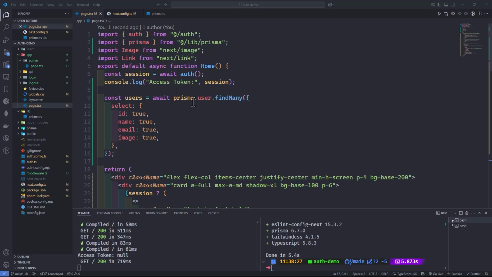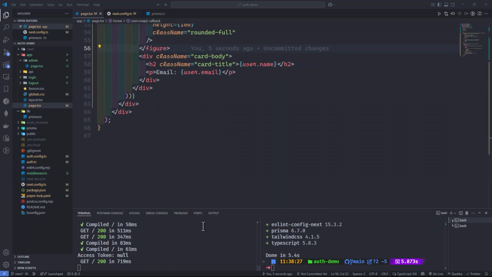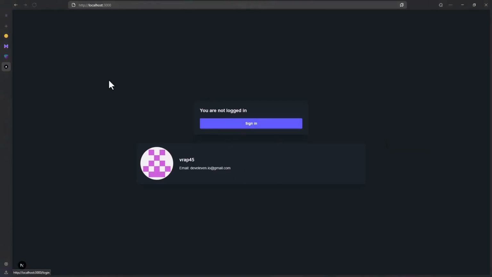Alright guys, I've tweaked the UI a little bit more. You can find all the code in the GitHub repository. I'll leave a link in the description below.